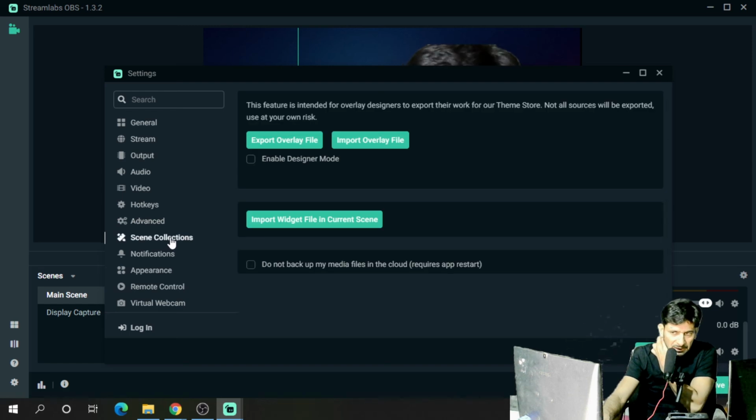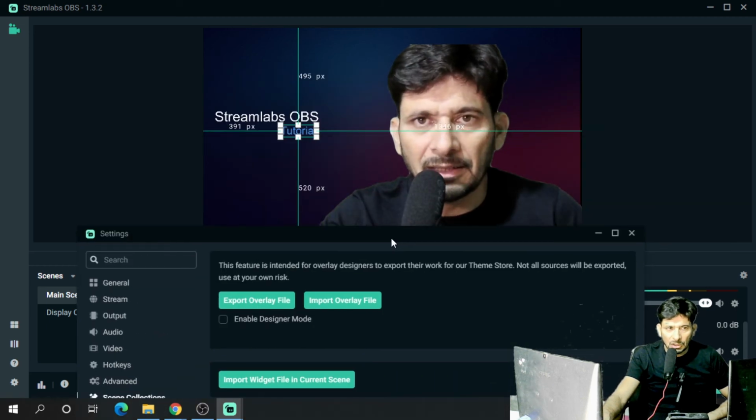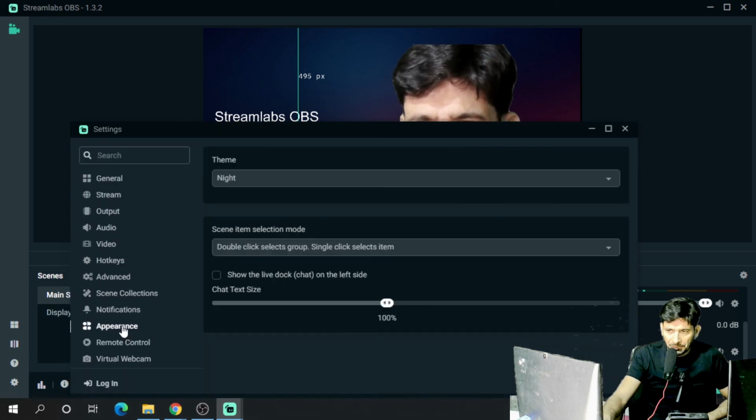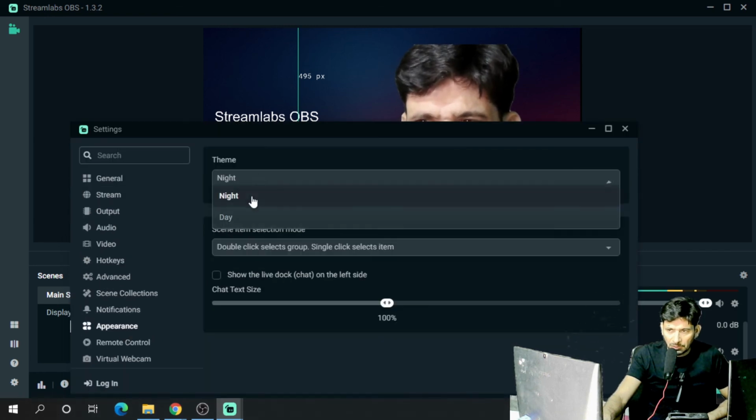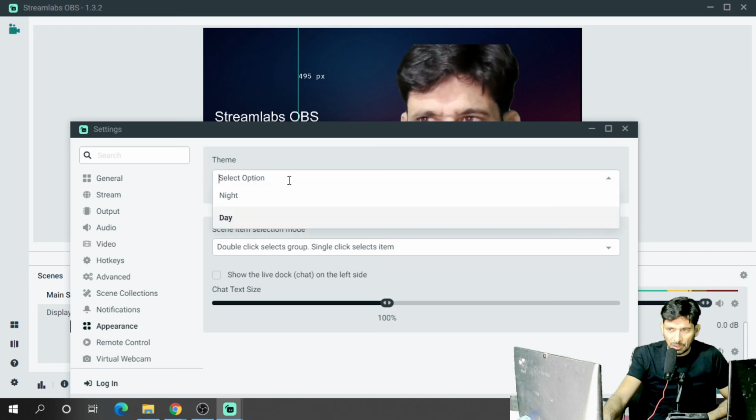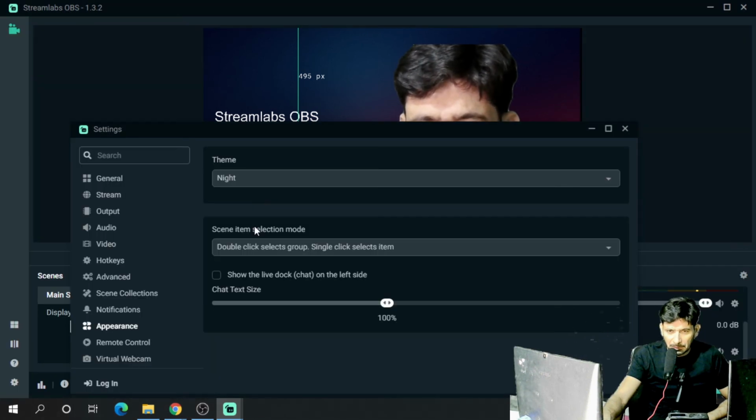Then is the scene collection. You can export the scene collections if you want to do the streaming from another system, or you want to configure it on one system and then do the streaming from some other system, so you can do that as well. Appearance. So theme is night or day, depending upon your choice it will change the color theme. I usually like the night color because it is comfortable for the eyes.